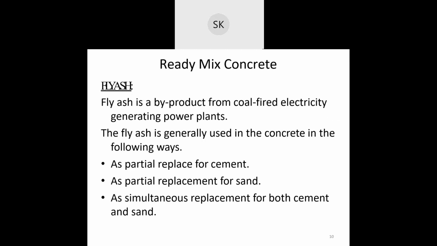So one more admixture is the fly ash. It is a byproduct from coal-fired electricity generating power plants. So basically thermal power plants generate fly ash. It is generally used in concrete in the following ways: as partial replacement of cement, as partial replacement for sand, as simultaneous replacement for both cement and sand.